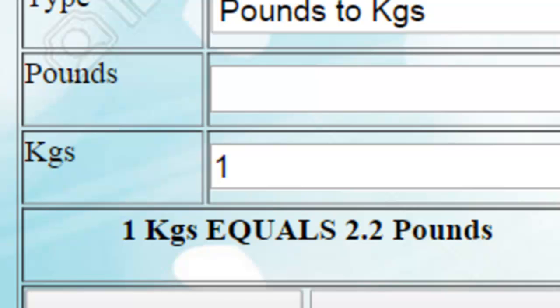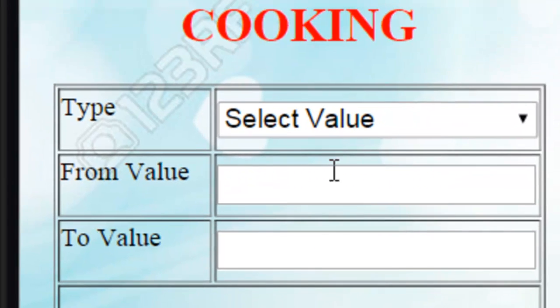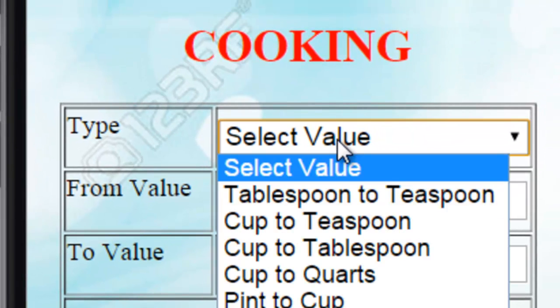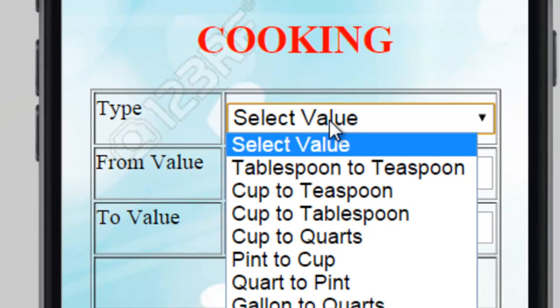The last one, cooking, is an interesting one. And what I did was to put in some common cooking conversions: tablespoon to teaspoon, cup to teaspoon, cup to tablespoon, cup to quarts, pint to cup, quart to pint, and gallon to quarts. And all of the various options are functional.